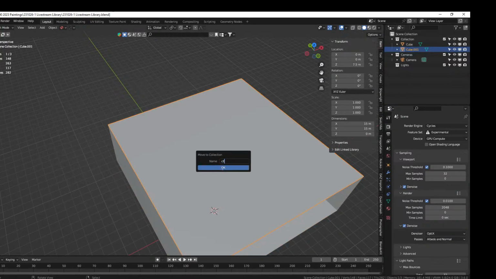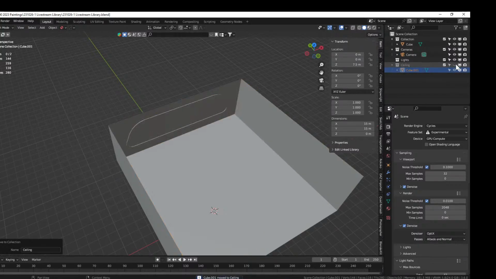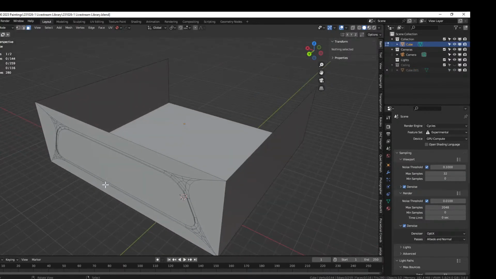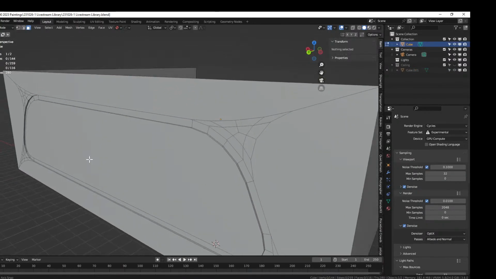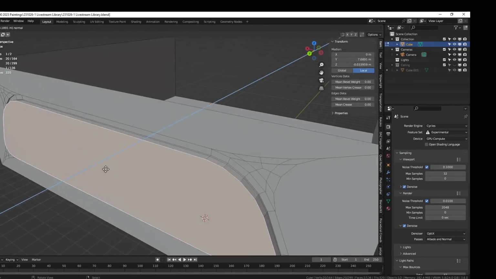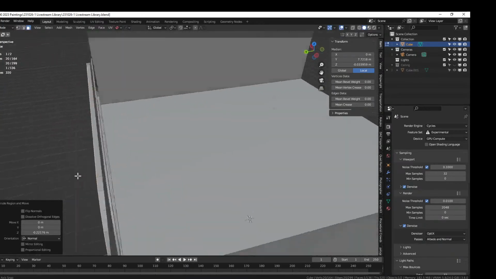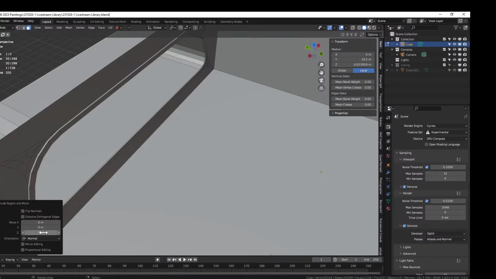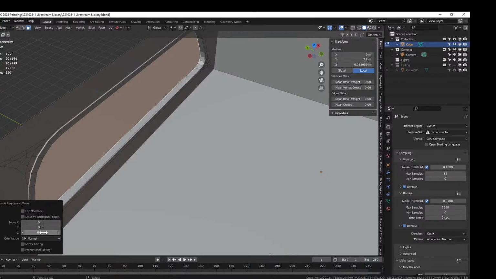New collection, ceiling. Get it out. Okay. Come back. And let's grab this. Extrude in some. Give us a cool, I'll go the full, not 3.3. Rim there.